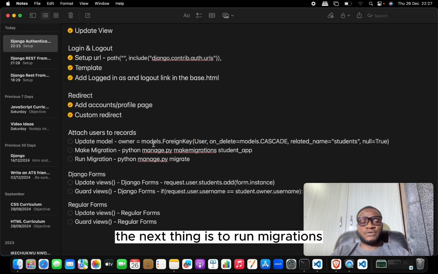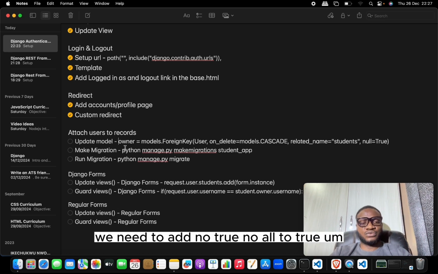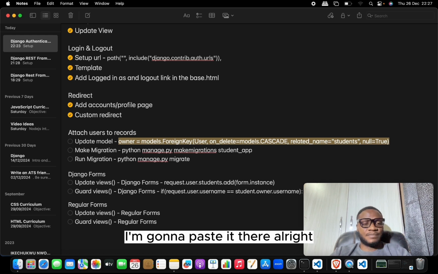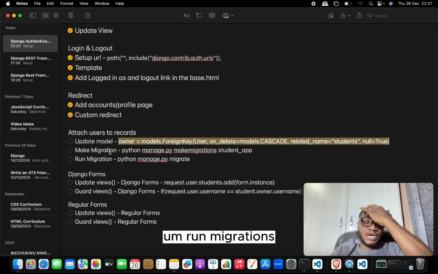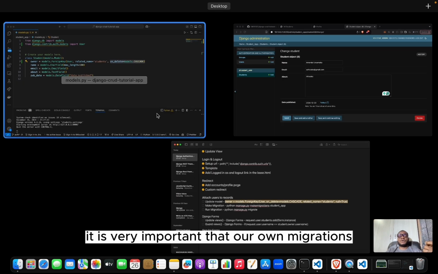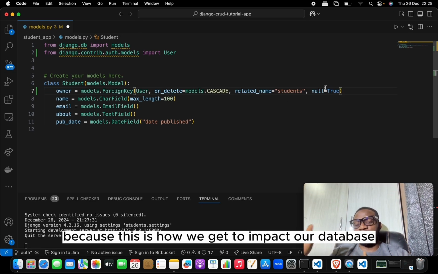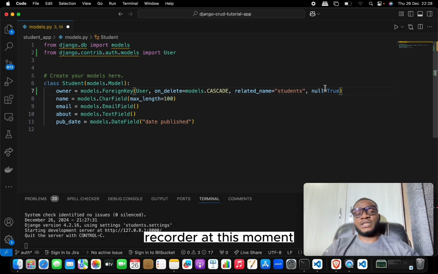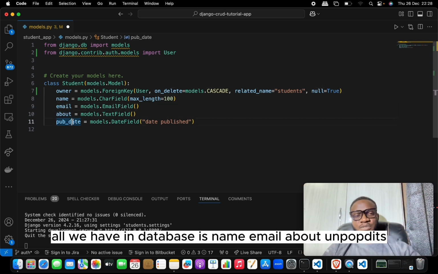The next thing is to run migrations, and there's something we forgot to add there. We need to add null equal to true. I'll just copy this line again. I'm gonna paste it there. All right. So the next thing will be to make migrations and then to run migrations. It is very important that we run migrations every time we make changes to the model, because this is how we get to impact our database. Recall that at this moment, all we have in the database is name, email, about, and pub date.